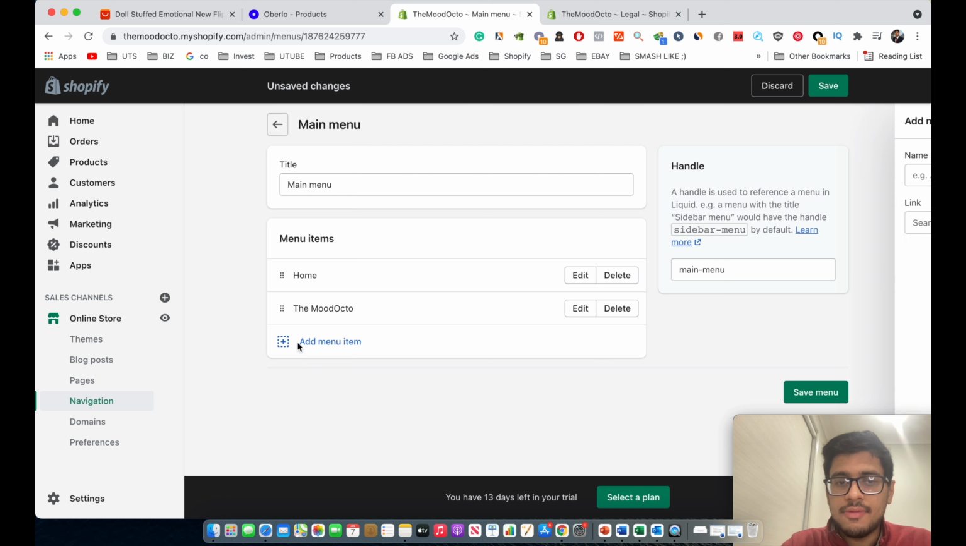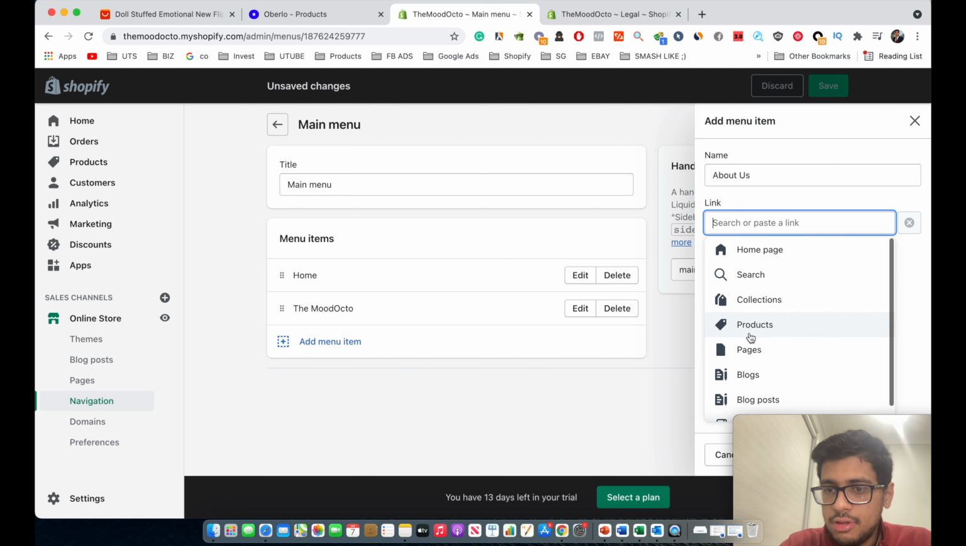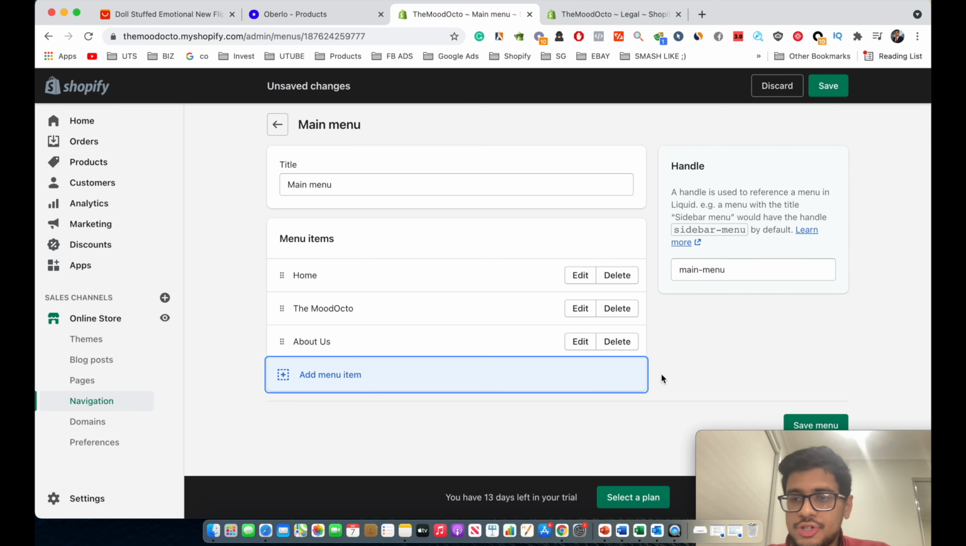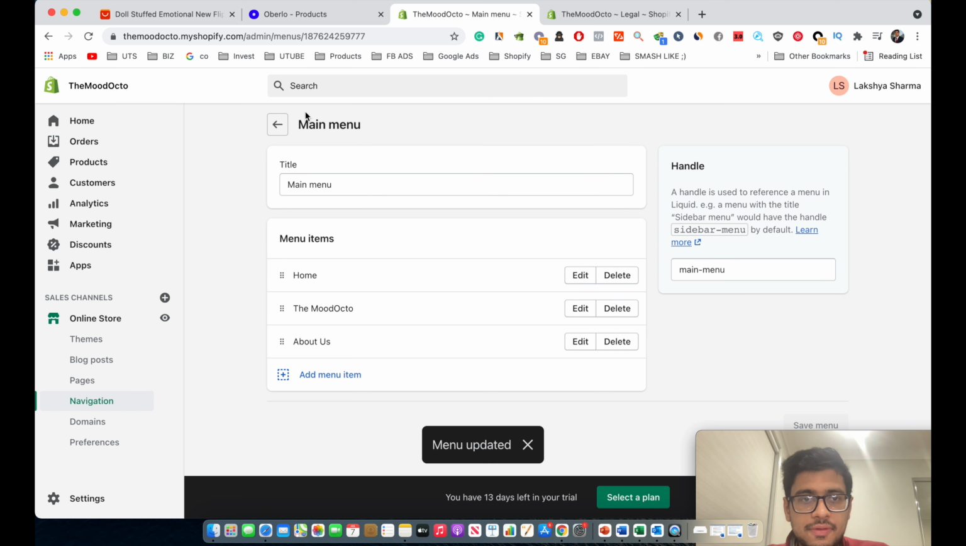The second menu item which I'm going to add is basically an about us page. So over here you go to the pages, about us, and then you click save. See, the about us page is showing up as well now, so you just click on save menu and you press save.